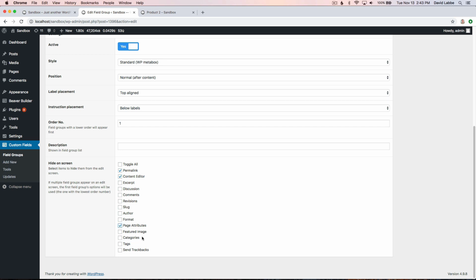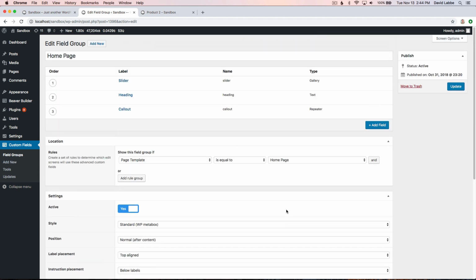The page attributes can be hidden. We're not utilizing the featured image. We're not using categories and tags yet. So there's certain sections that we can hide. But for the sake of this purpose, let's go ahead and just toggle all. So we're going to hide all the sections because we don't need anything other than our advanced custom fields. And let's go ahead and update.